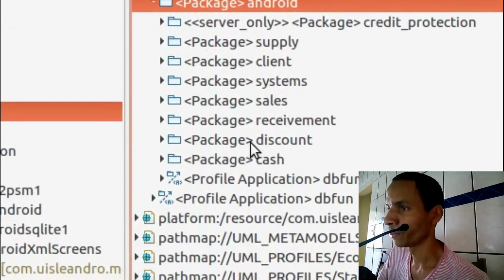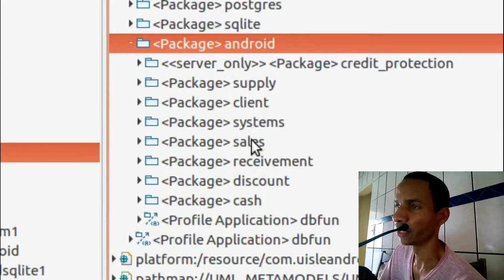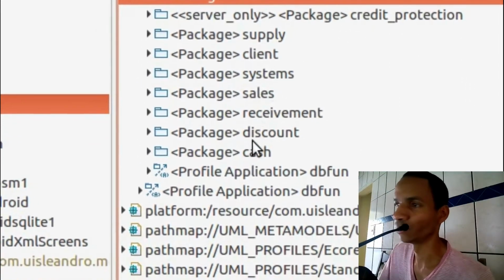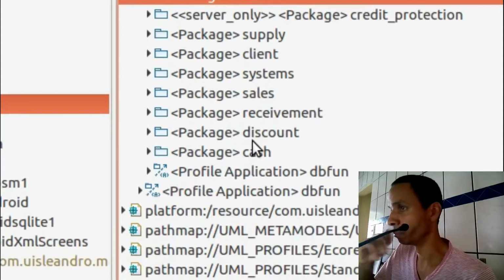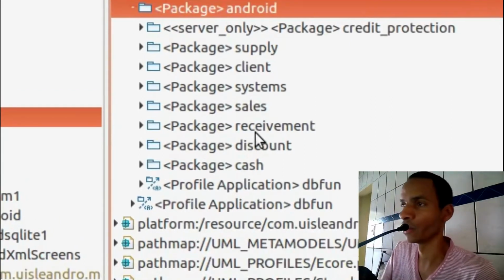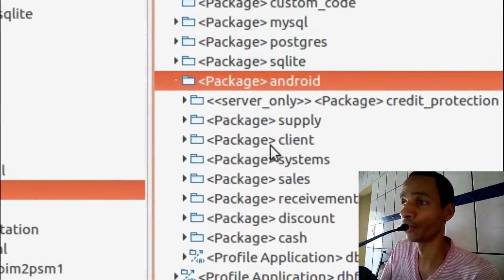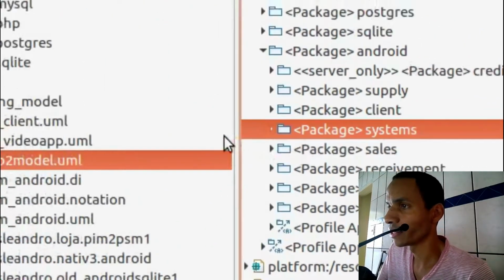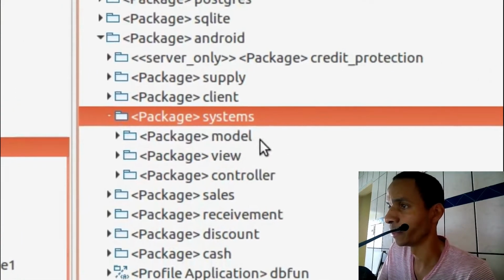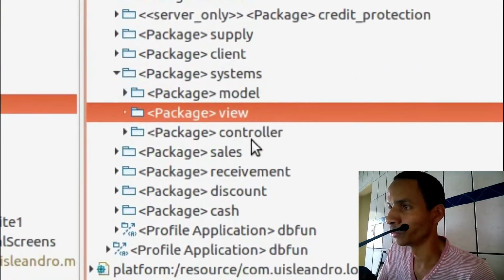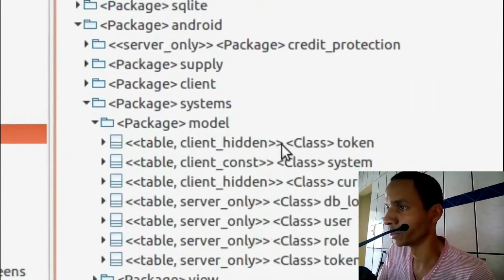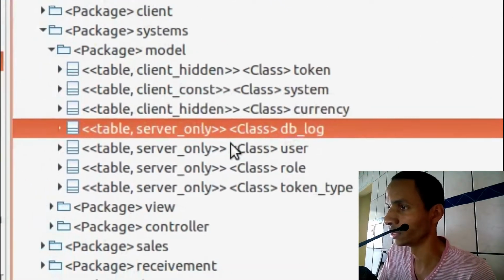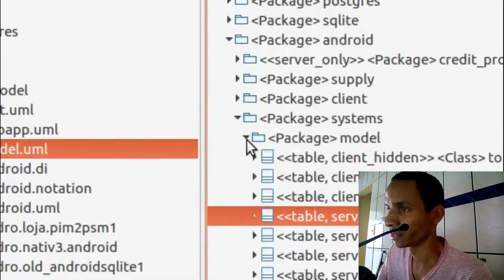You have a package representing each of the things that my program is composed of. Sorry for my bad accent. And so you have here, for example, system, module, view, controller, and in module you have, for example, user, token, system, currency, things like this.